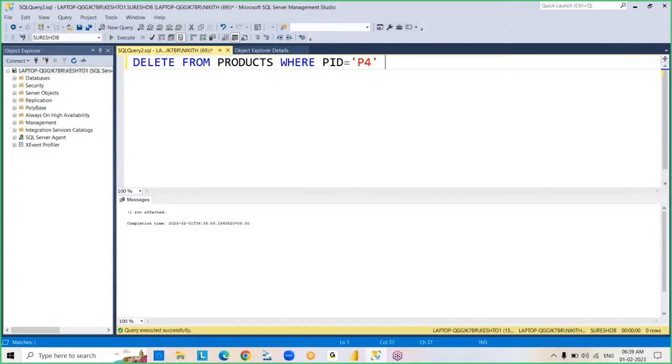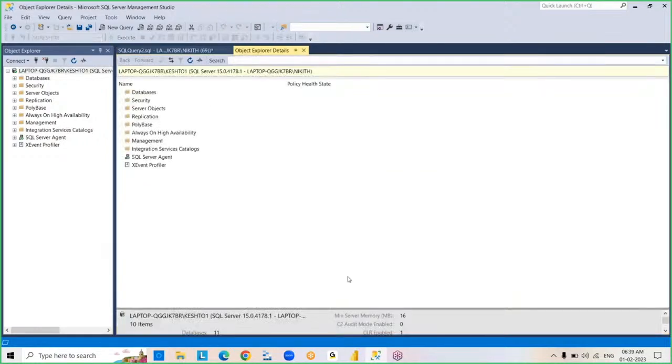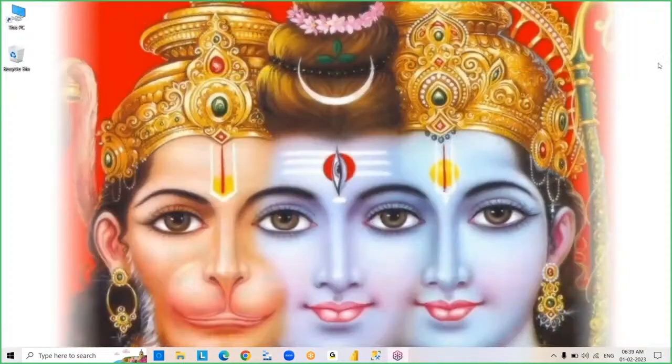But you cannot do this task by using truncate. The truncate command can delete only the entire data from the table. If you have any questions, select star from products. See, this last row is not there. Why is the last row not there? Because we deleted it. So if you want to delete selected rows from the table, you should go for the delete command, not truncate.